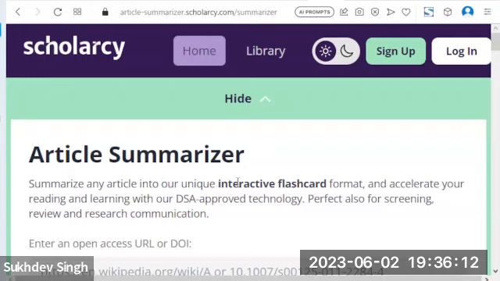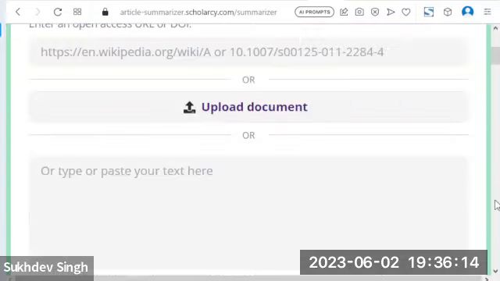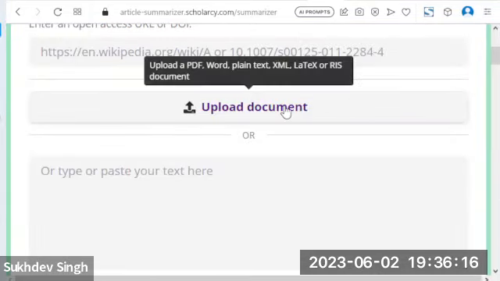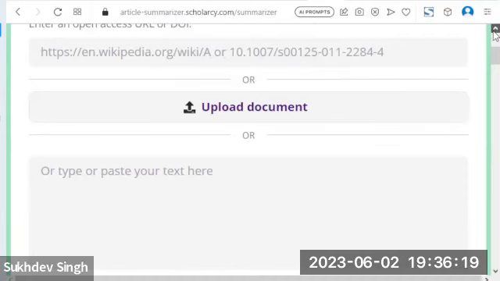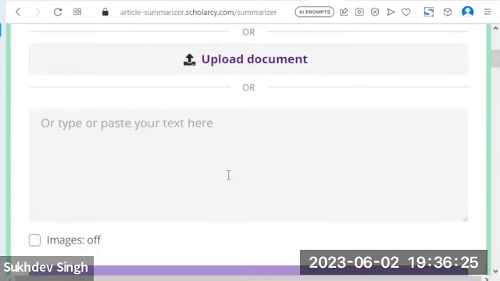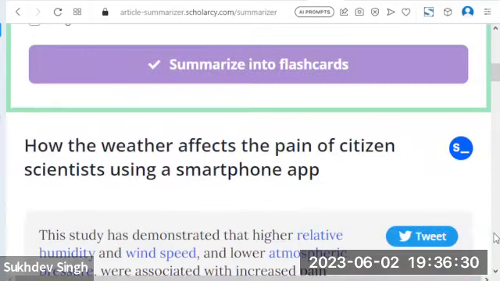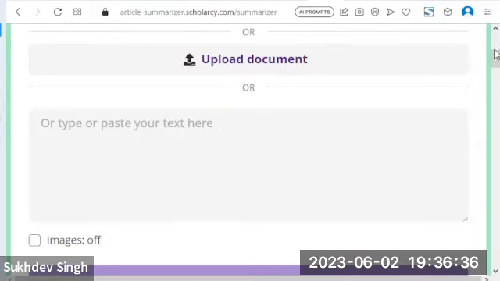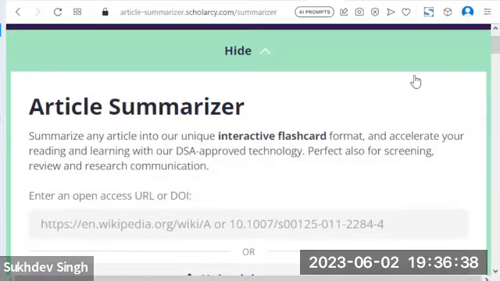So you can upload a document, or you can have its URL, or even you can paste your text over here, and then it will provide a summarized version of that. This is another tool.